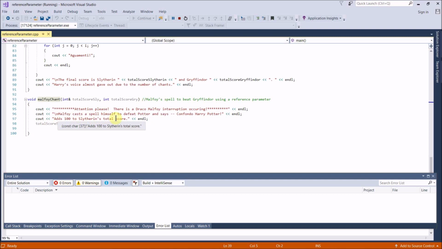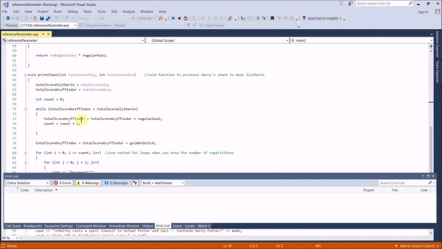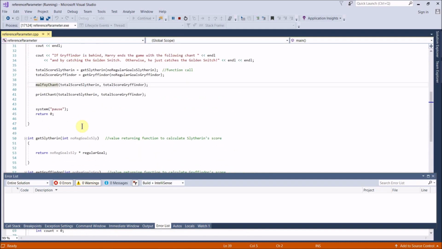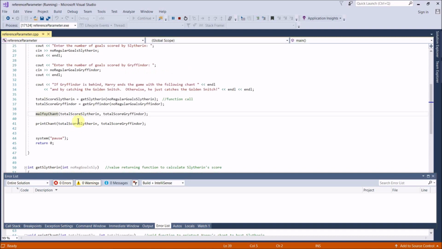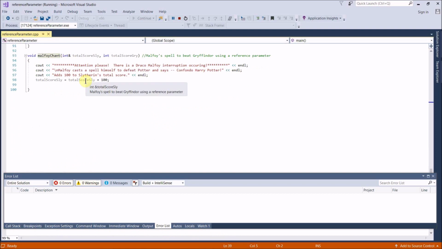Adds 100 to Slytherin's total score, which is noted here. Total score Sly plus 100 is assigned to total score Sly. We use the same variable identifier here because it's a reference variable, in which the memory location here and the memory location for this variable are now the same. So total score Slytherin is now 150 because we added 100 to the previous 50.